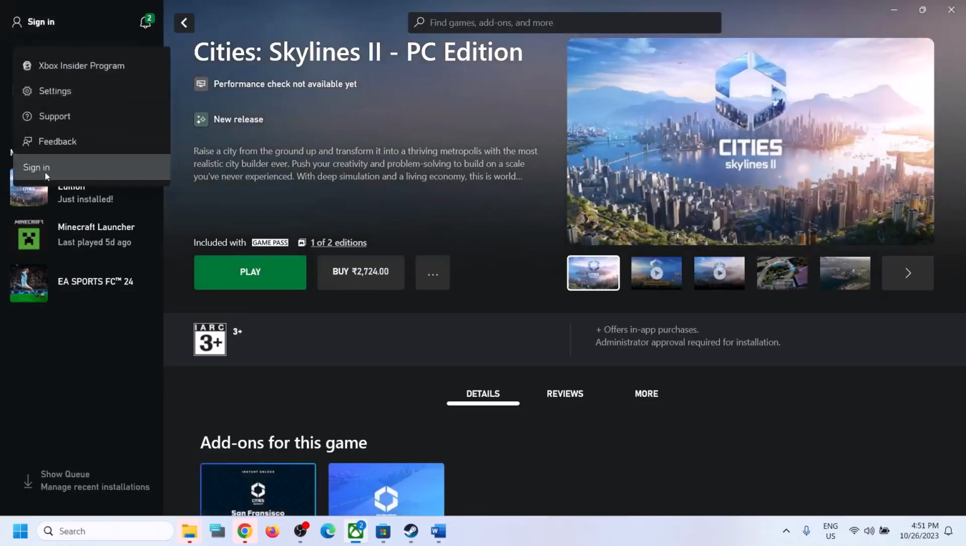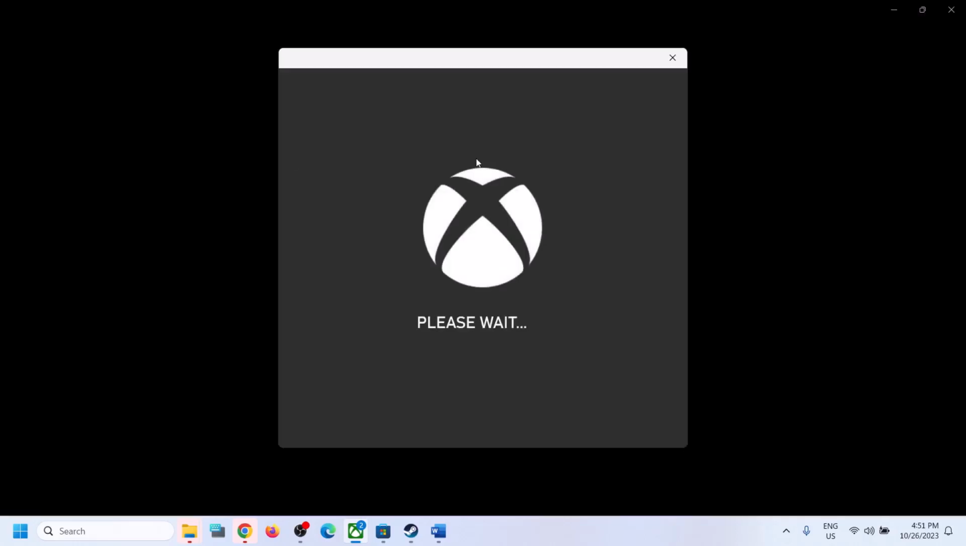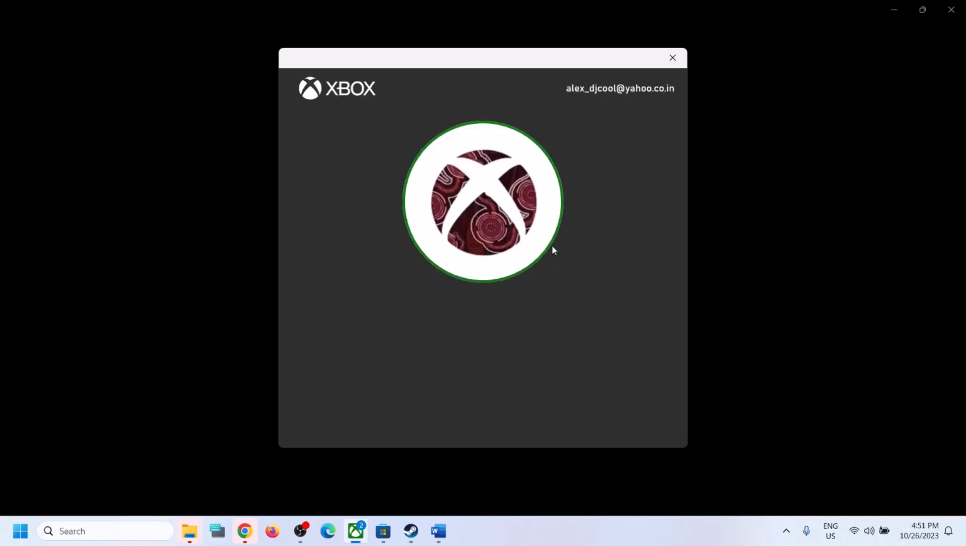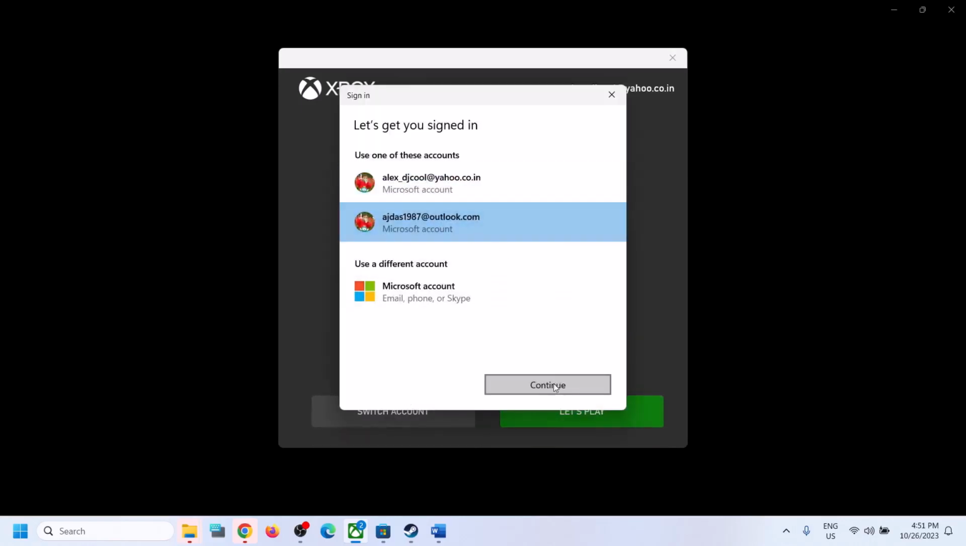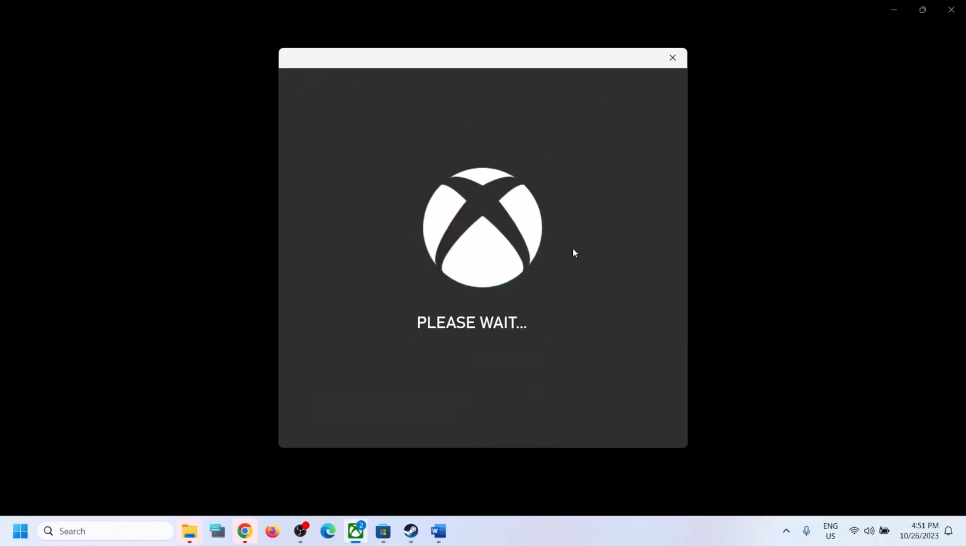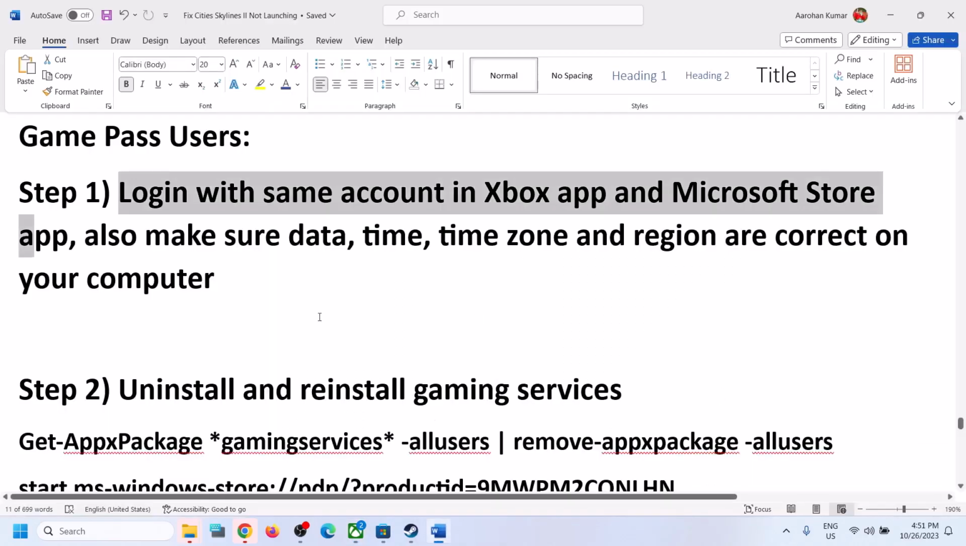Now click on sign in, again sign in. Now over here you have to select the same account which you have selected in Microsoft Store. If the account is different, you can switch the account. So in my case, it's a different account. So click on switch account, select the same account, and then click on continue. And then you can click on let's play and then launch the game and then check.